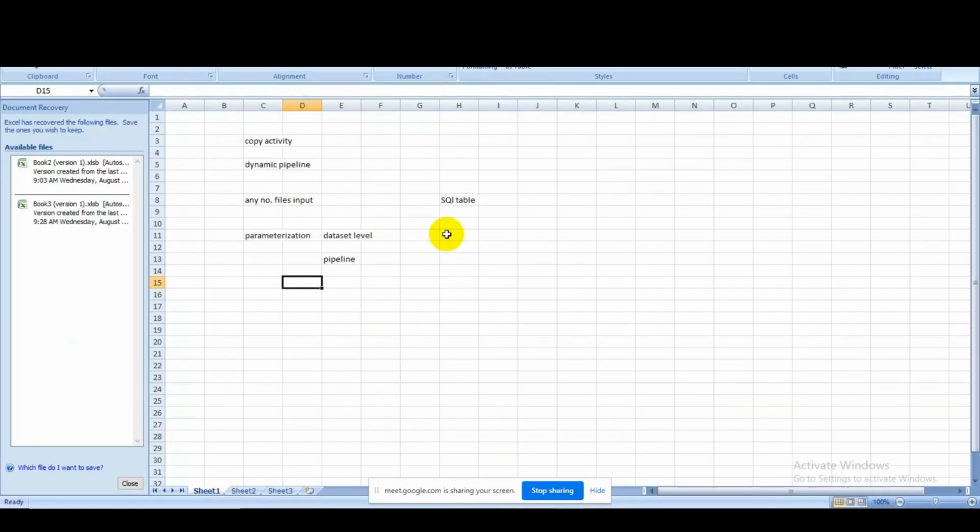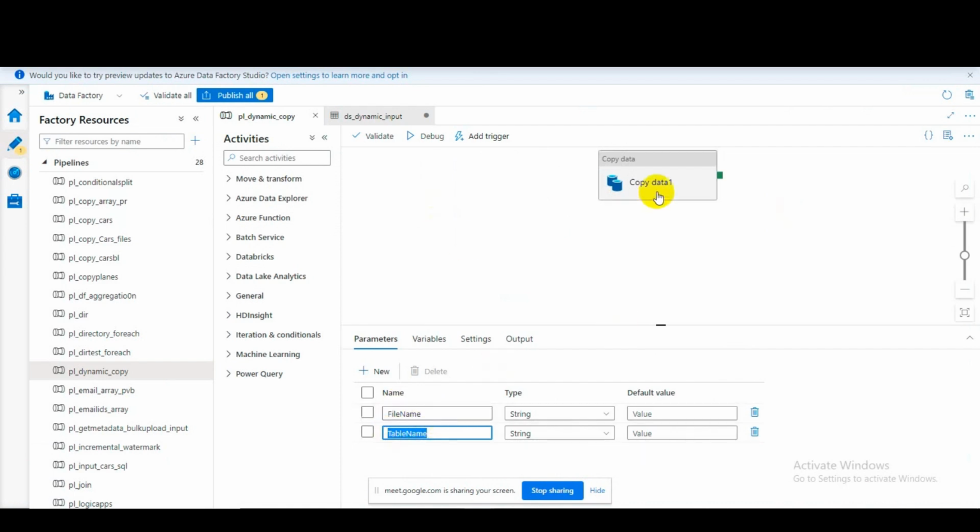So doing this, I have done parameterization now at pipeline level. Whatever parameter my dataset is using, I can supply that parameter either manually, or else I can supply it through the pipeline. In the earlier case I did it manually, but if I have to supply the dataset's parameter value through the pipeline, it means at pipeline level I also have to create a parameter. That's why I created these two parameters at pipeline level.